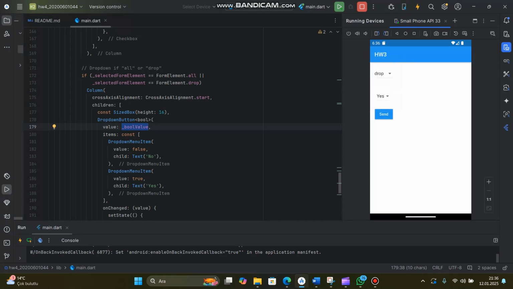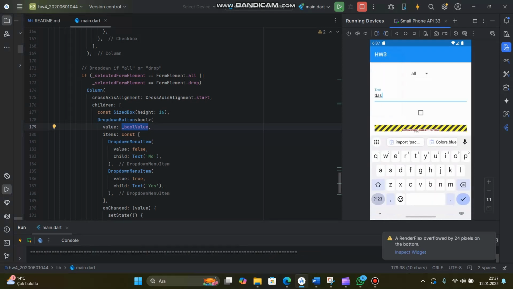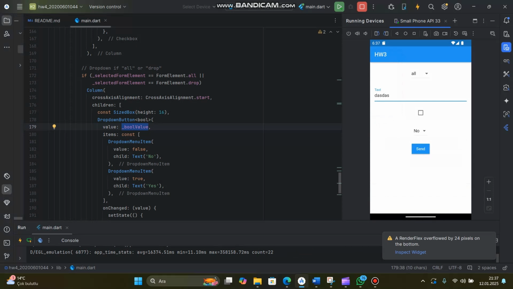And I check again, it's yes. And I uncheck, and it's no. And let me show you like this, that it's affected in here too. They both become true when I send it like this. Okay, this was task 2.